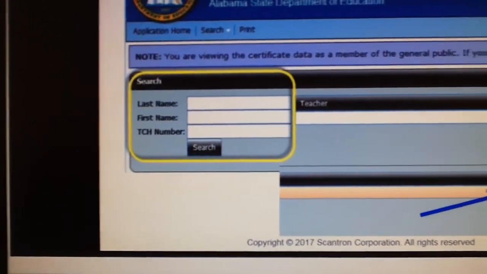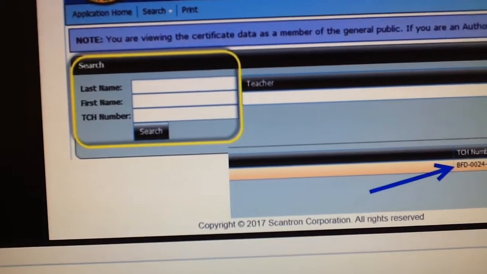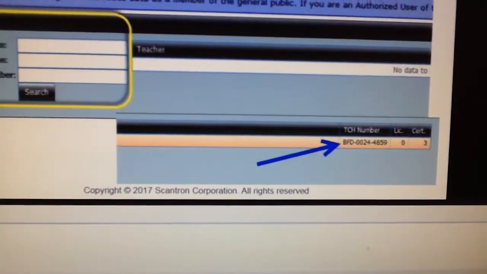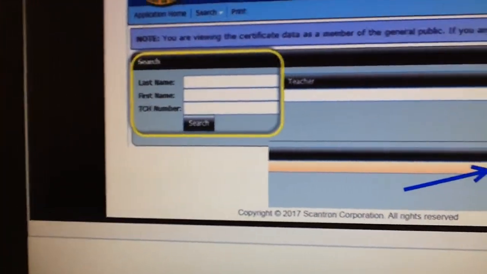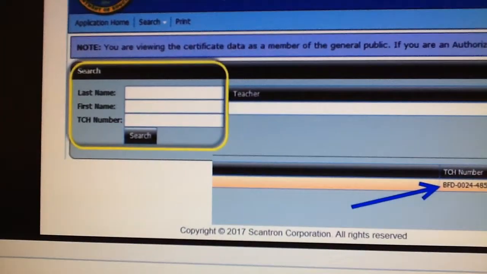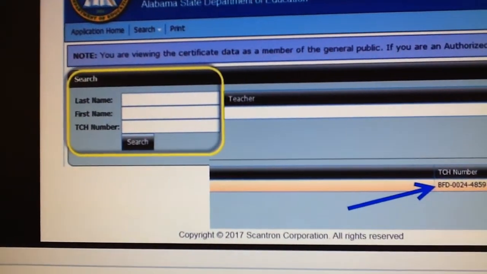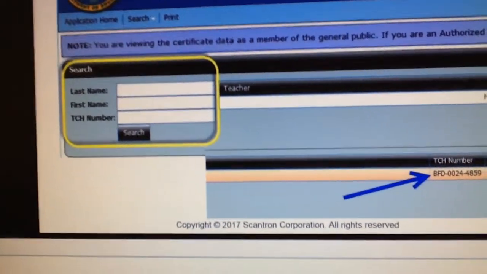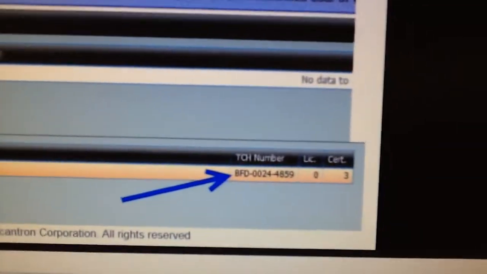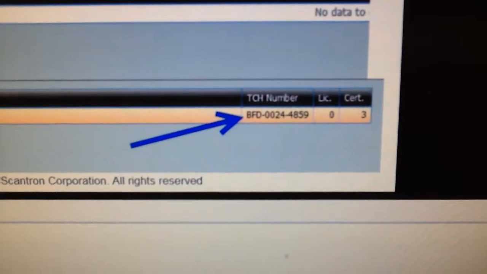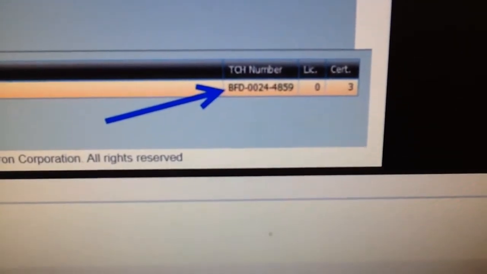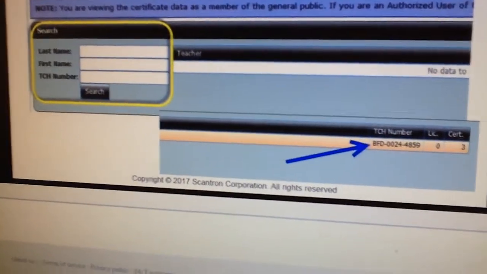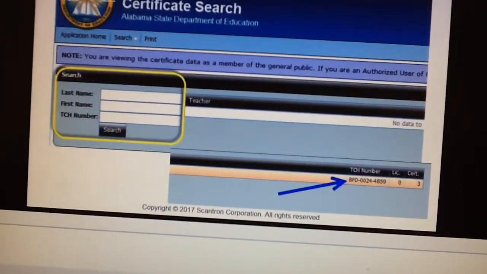You can expand that search to include birthdays if you have a fairly common name. You don't have to include every piece of information when you're doing the search. Just put in your name and then click search. There will be a number that will appear next to their name once the search is completed. It is their initials and then a series of numbers. Be sure to remind them to verify that that is them. There are times that multiple people might have the same first and last name. So you want to make sure that is the correct teacher certification number for the person that you are working with.